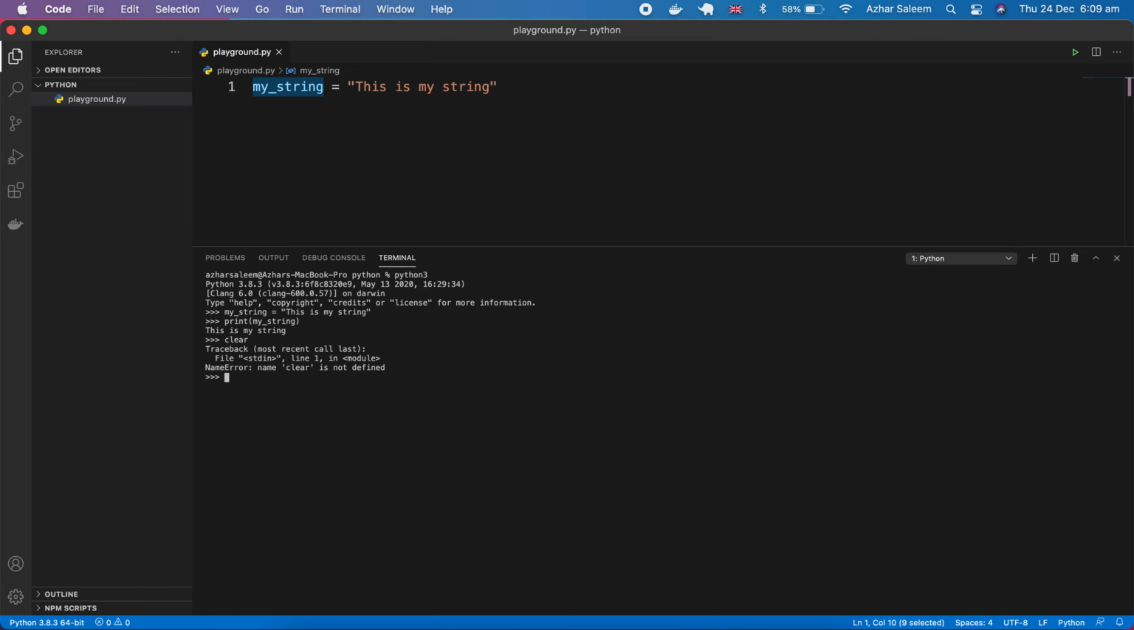It will not work, sorry, my bad. Clear is not defined here in Python. To clear the terminal, if I make it exit, then we are able to make it clear. Python 3. Okay, again we have to store the string value in our variable.